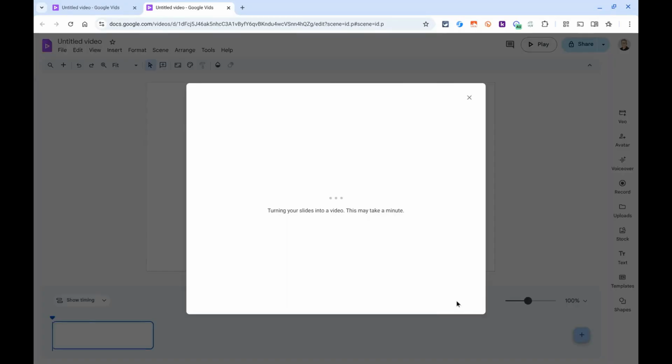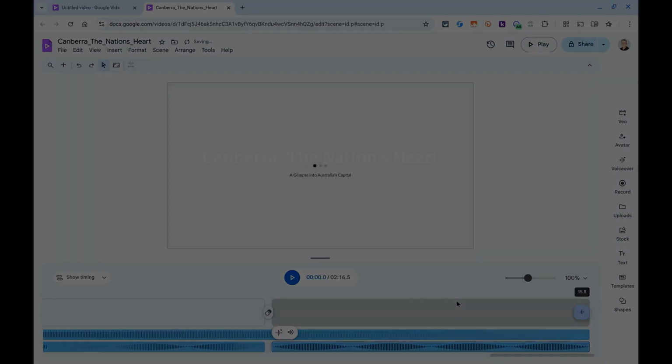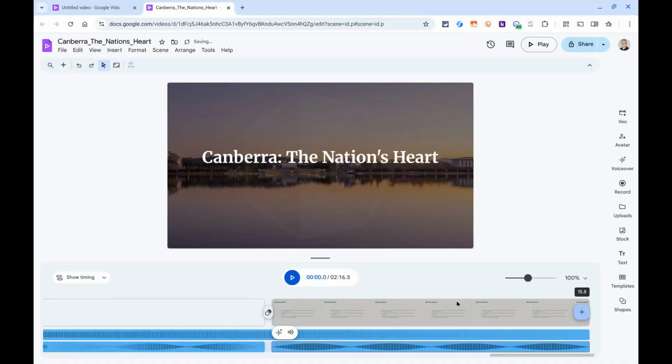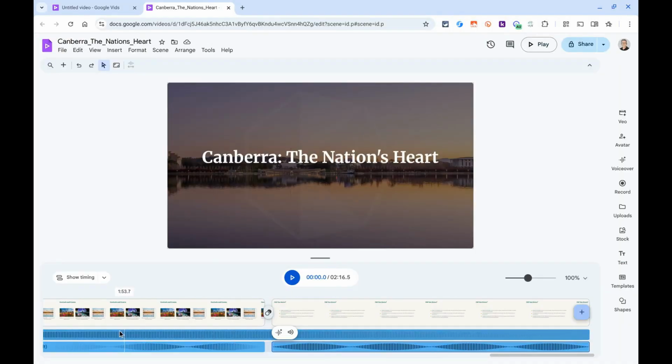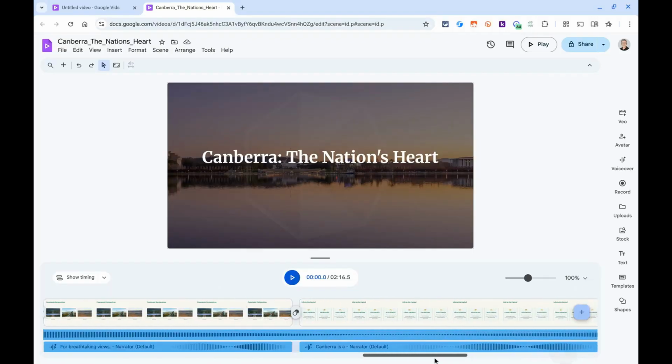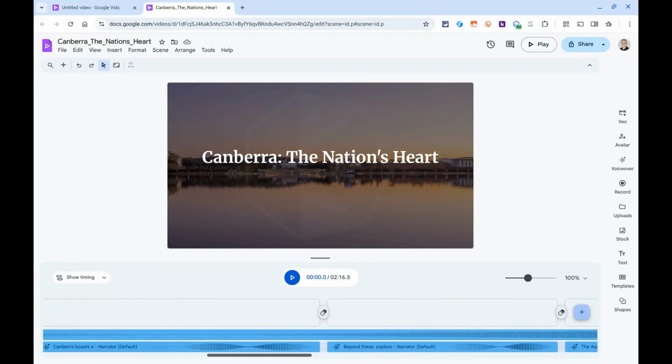So I'll just pause here. I'll come back in just a second. Okay, and we're back, and that probably took about 20 or so seconds to create that. Now you can see it's created the timeline down the bottom here. It's got some narration tracks. It's got an audio track. It's used the slides and converted them into scenes. And if I scroll back through here, you can see these are all the different scenes in this video.